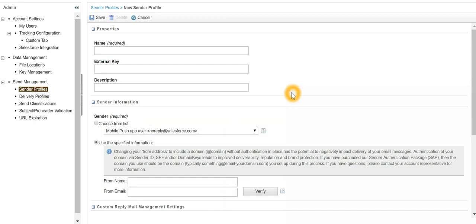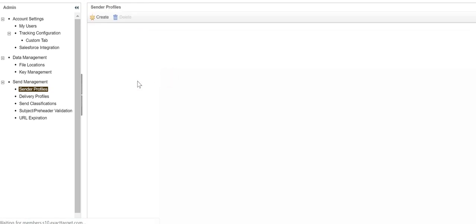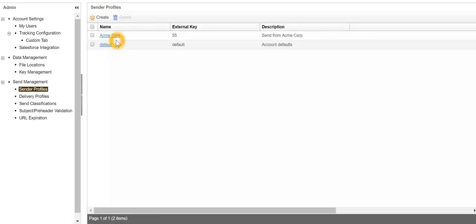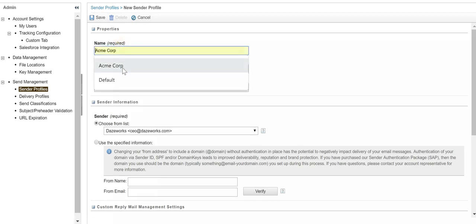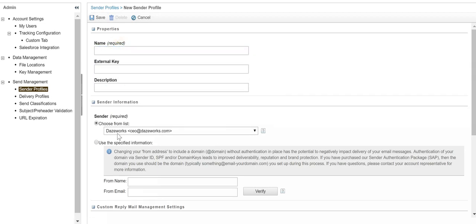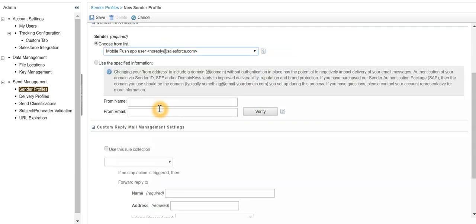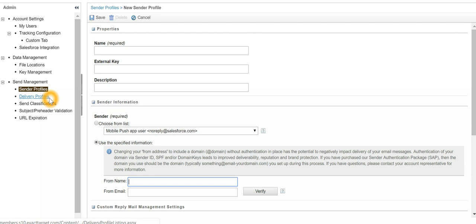This record contains from and reply to addresses. The from email address should be a group email account, but the reply to may be a personal email address. So if I just go back to sender profile, currently we have two sender profiles set up. If I wish to create a new profile, I can hit on create. I can specify a name, external key, description. I can choose the sender email ID, or I can specify a new from name and from email ID. This is all about sender profile.